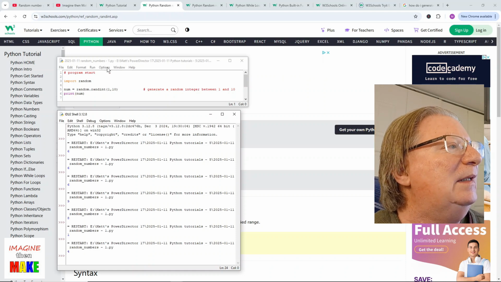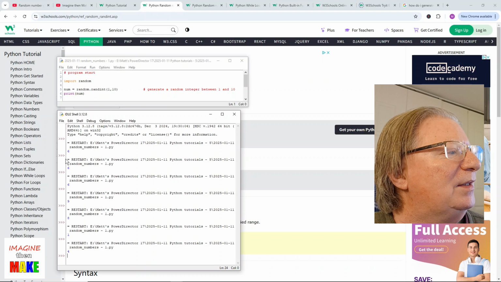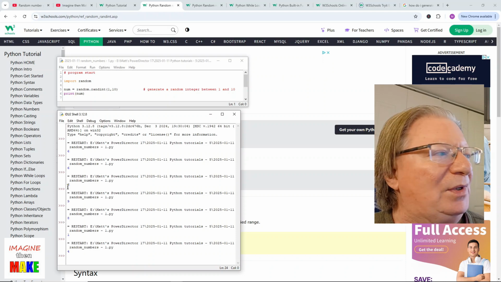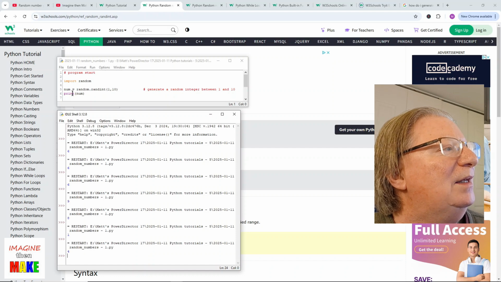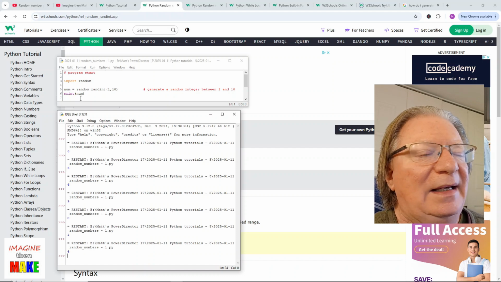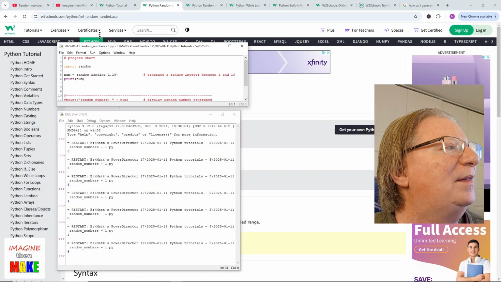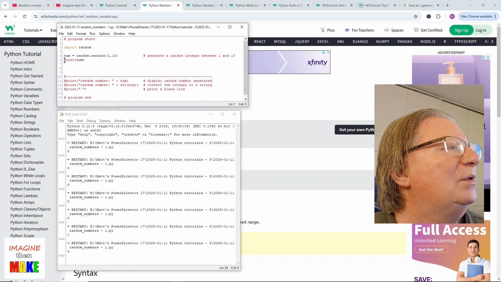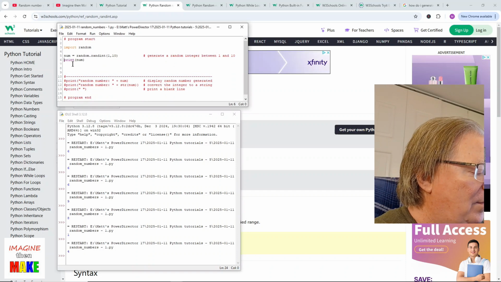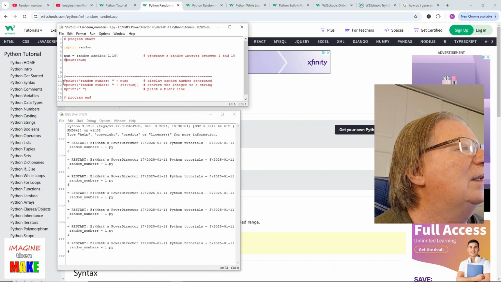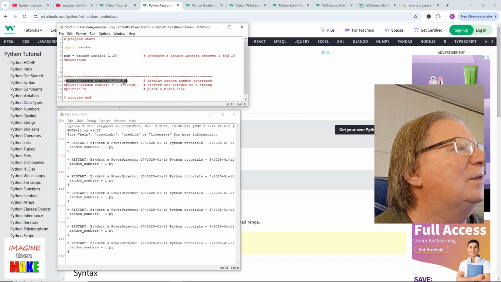But if you were to just look at this, you might say, well, what does that number represent? So I should really put some more text in the print statement to identify what that is. So what I'm going to do is comment out this line by just putting a pound sign in front of it. And I'm going to copy, because I had written this before.